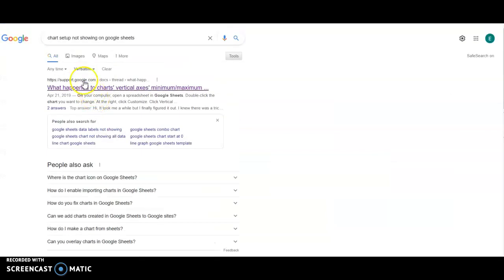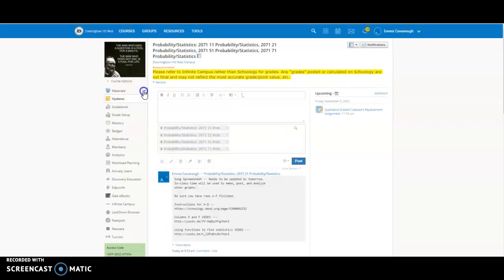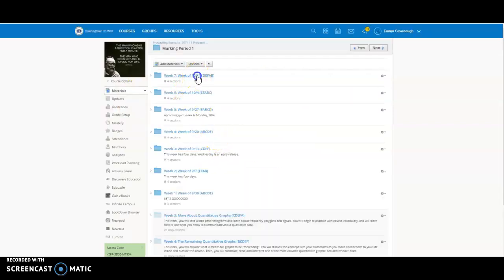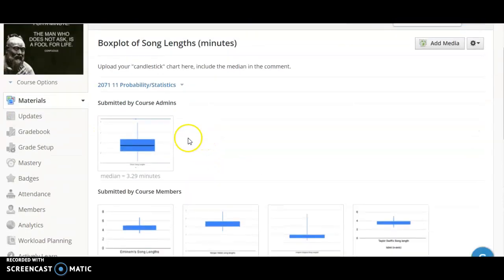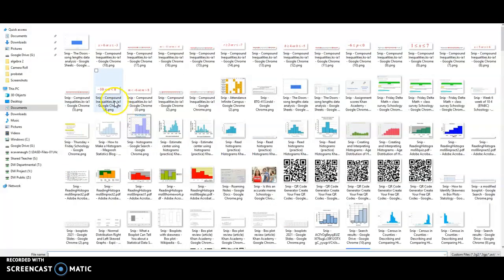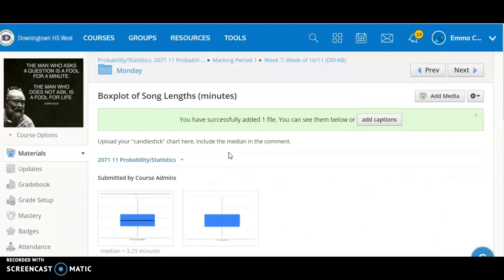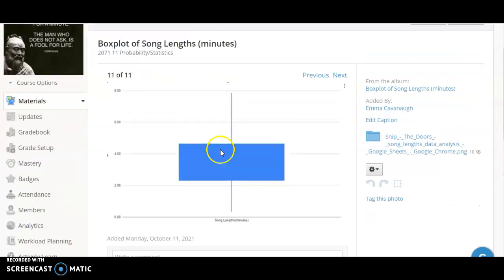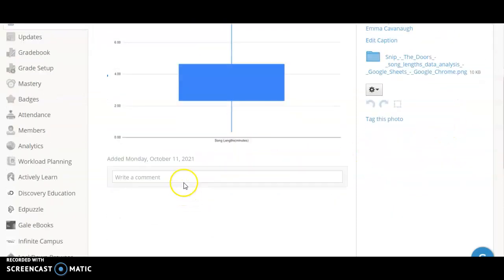When you go to the media album, I was Googling my issue. Go to the media album in our class page, marking period 1, week 7, Monday. You are going to then add media and attach the file. So either you downloaded it or you have it in your screenshot. Wherever you saved it, find it here. Then when you add media, it might ask you if you want to put a caption, but you can also go to your actual media and edit your caption, or you can add a comment.